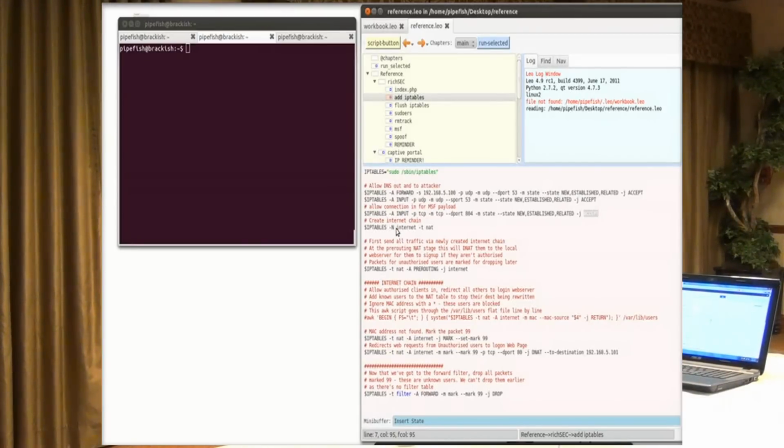Now we'll create a new chain called Internet right here. We're going to send all traffic through Internet, basically. Here we're going to take all traffic that comes through the Internet chain and mark it with an arbitrary value. I've chosen 99 just because I like Get Smart. If you don't get it, that's fine.